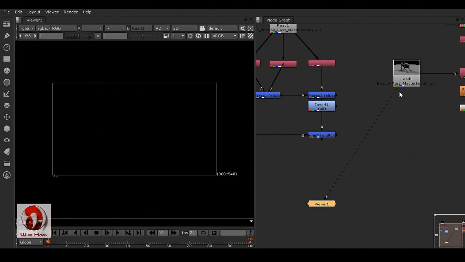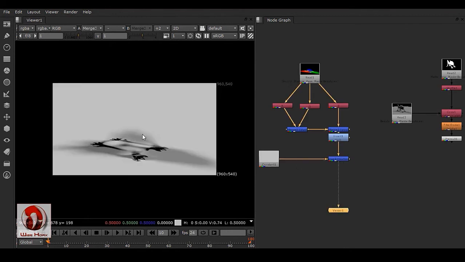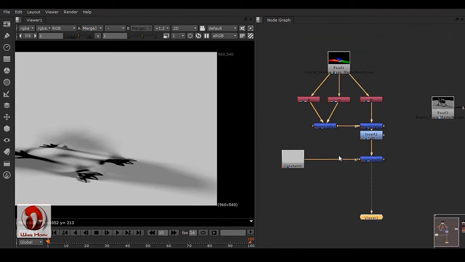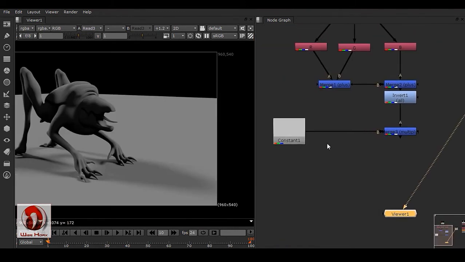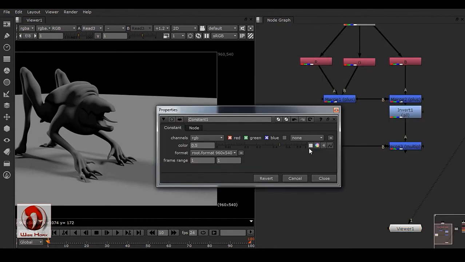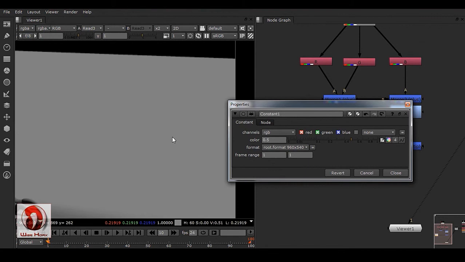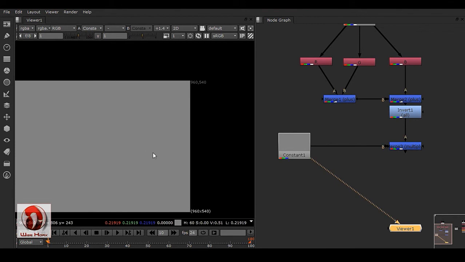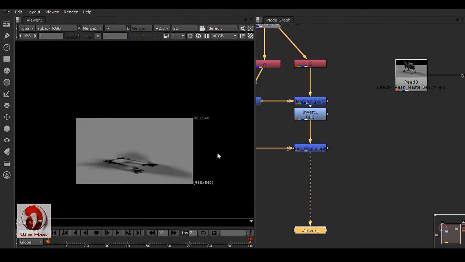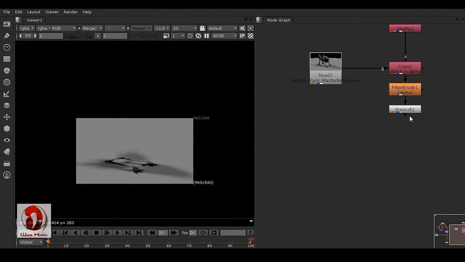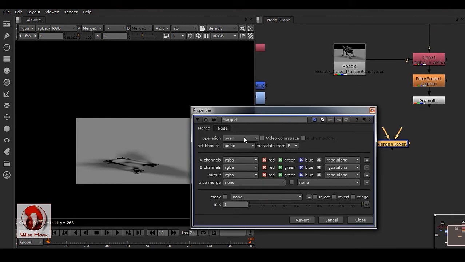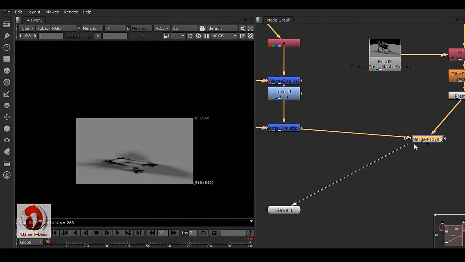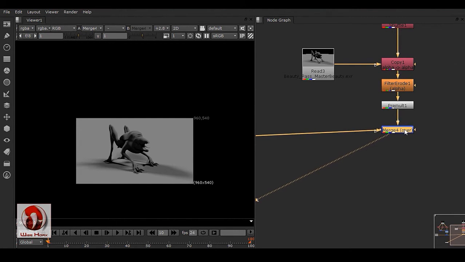Moving on to your task, which is here. So you can see we have constant. The color is not matching with this. So what to do? Go to your color swatch and press Ctrl and click. And now you can have the same color in your constant. So this is your shadow pass. So press the M key, this is over, and this is A, and this is going to be B. And you can see we have a proper composite.